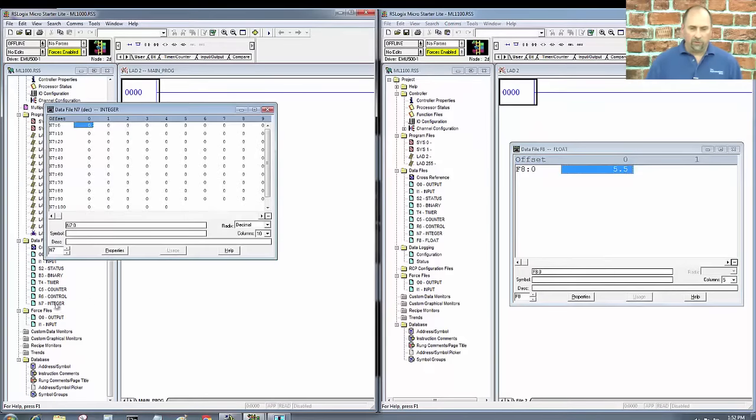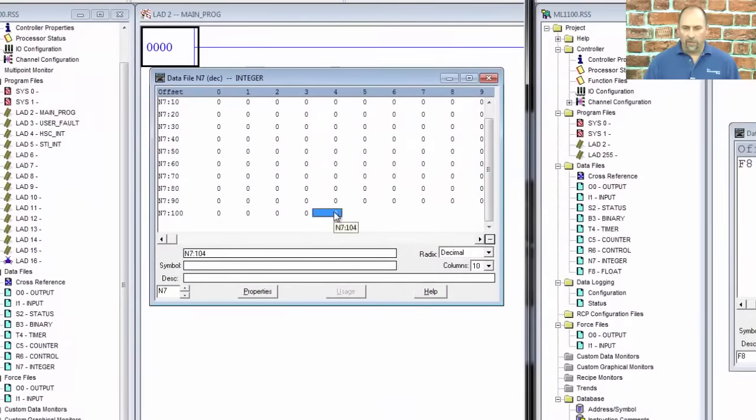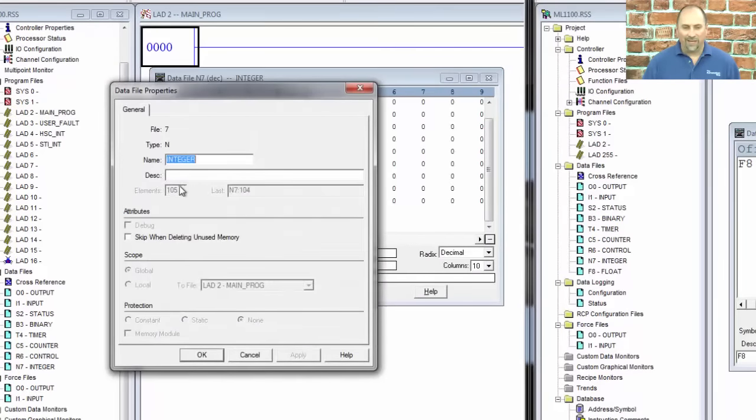First of all, if we open up the integer file here, we can see that I have 105 integers. And if I go to properties, I can't change it. And that's because with the MicroLogix 1000, the data table has been already expanded to the max. So if you needed more than 105 integers, you can't have it. That's all you can have.